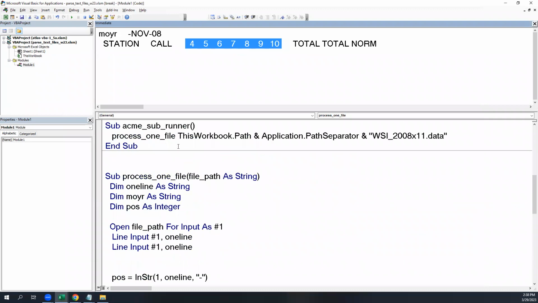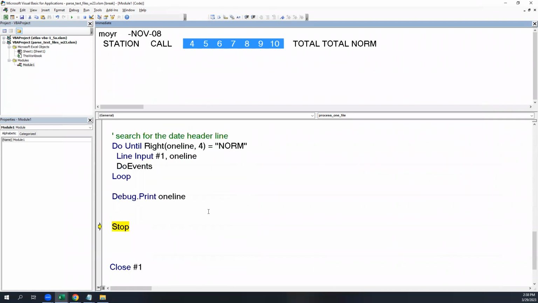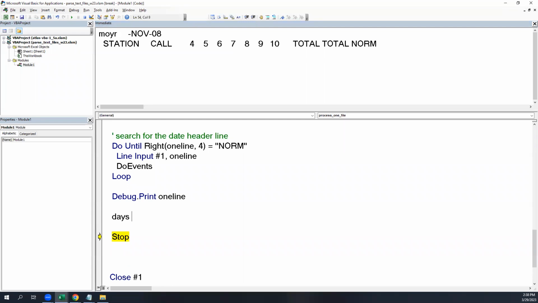Let me declare a variable called days as, I'll make this a variant. Because what I'm going to do is initially read off that block as a string, and then I'm going to want to parse it and split it into an array. If I use variant, I can use just that one variable for both of those operations. I like that. So now let's say days equals the Mid of one line, starting at the 20th character, taking 40 characters.